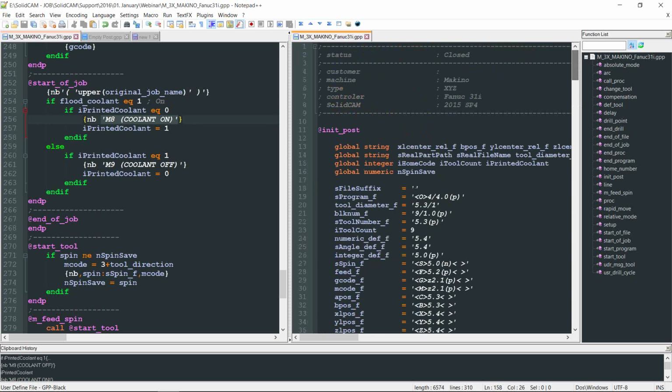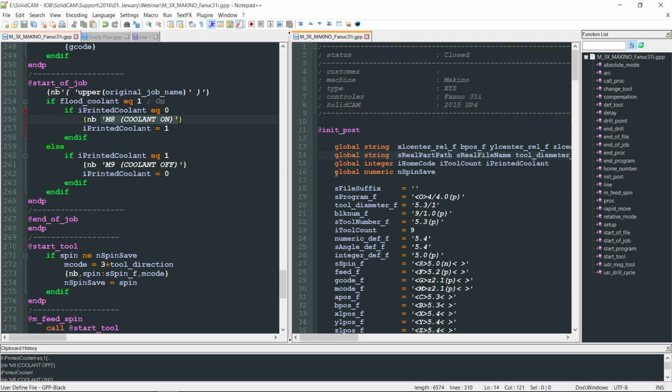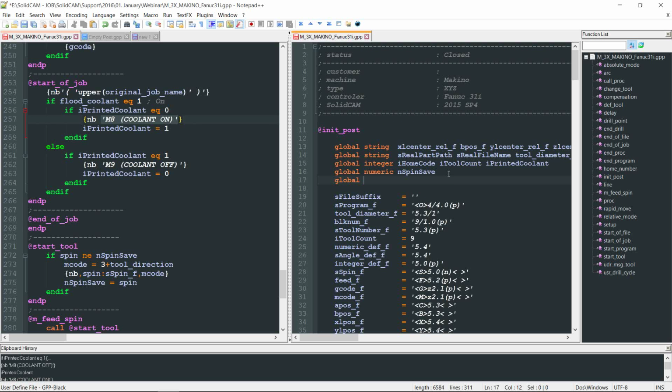Let's create some string variable. I'll put it right just below my global so everybody can see it. So I will put global string, and then my first, the s, is declaring what type of variable it is. And the s will be like float coolant on. And again, we have the same for the off. So it can be pretty different.